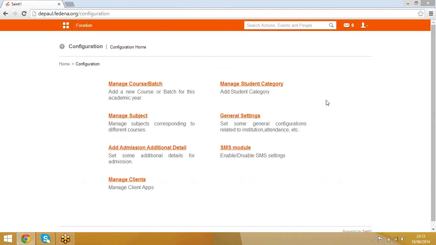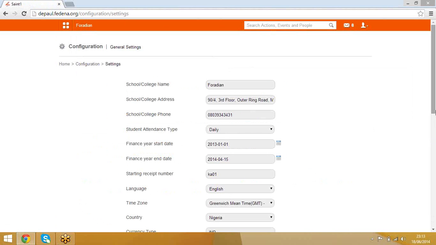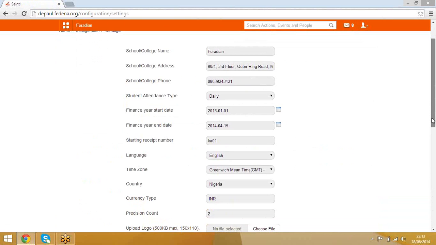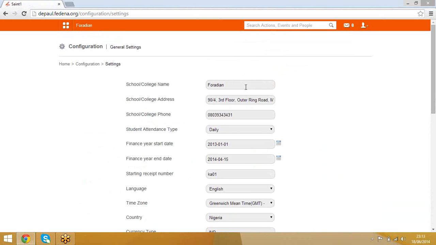If you would like to configure Fedena in your institute, you can start with General Settings here. General Settings is the place where we let the application know more about this institution, be it the school or college name, school or college address, the phone number, attendance type, and so on. Each of the things that you see up here are to be given mandatorily.